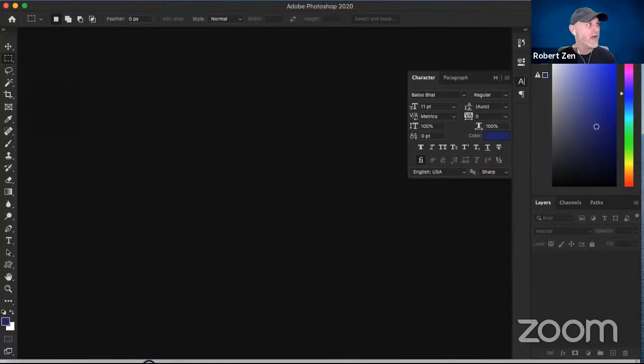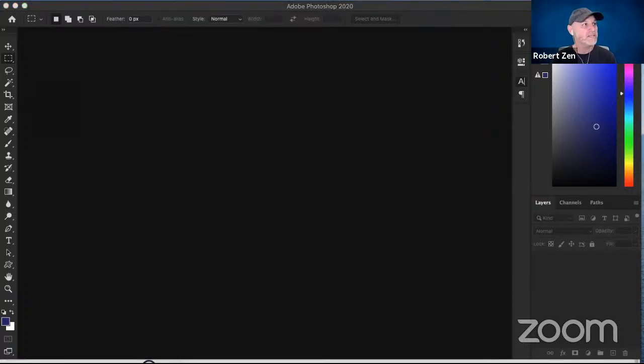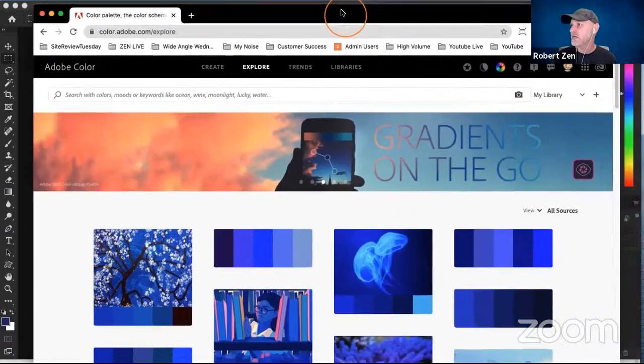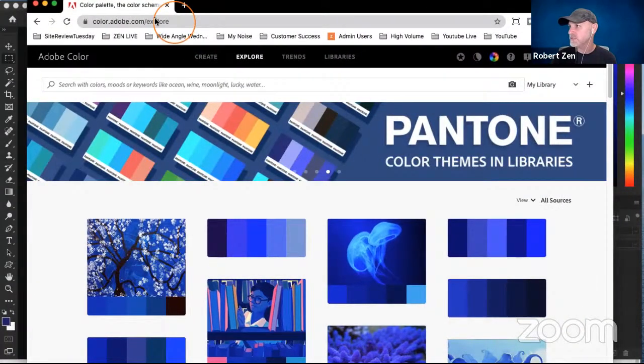Now, before I start creating a logo, what I want to do is get my color palette. All right. And I'm just going to create a fun logo today, but I want to create a color palette. And if you're just starting off, or if you're doing a brand refresh, a color palette is really important. And one of my favorite places to go and get color palettes or get inspiration for design is actually an Adobe site called color.adobe.com. So I'm going to pull this over here.